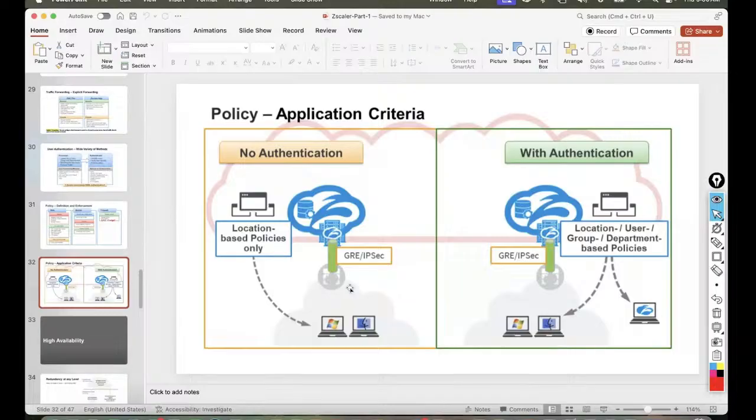With authentication, definitely all packets are going to land on your location, user group, and department-based policies. And once they authenticate, only then will it go out to the network.